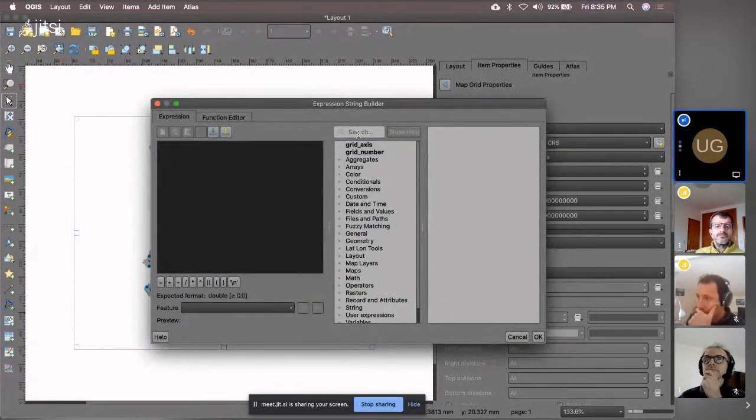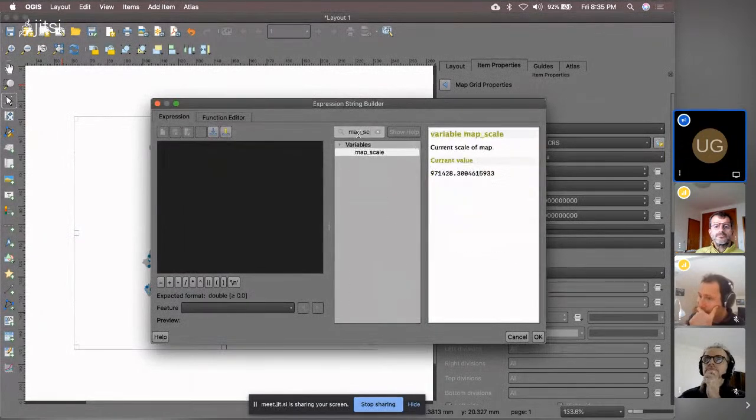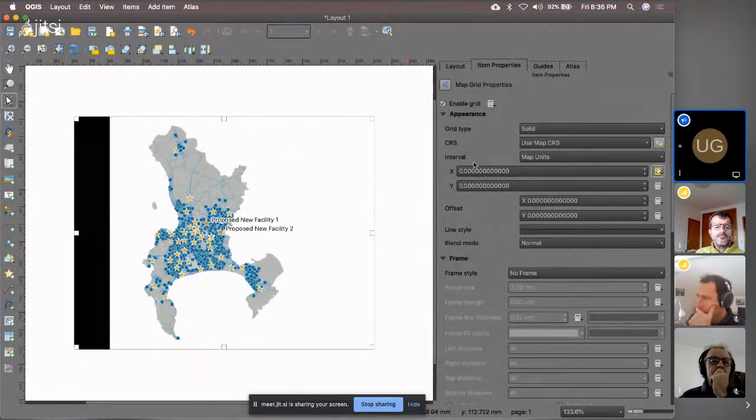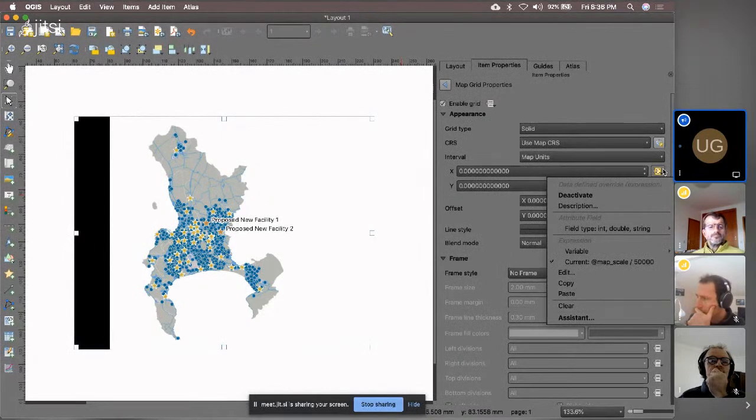And there's a variable called map scale here. So now if you put that map scale, this is the current map scale, and you can have some interval that is based on that. Then as you change the map scale, your grid interval would change automatically. You can see the grid interval change here. So just using the expressions and data-defined overrides, you can use the map scale variable and change the grid interval. So I hope that answers the question.